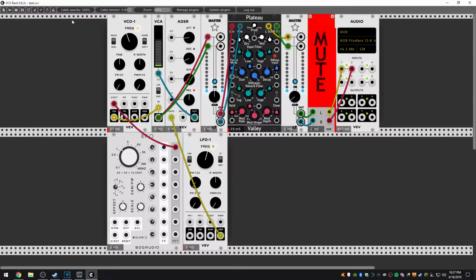There's also a lock modules button, so you can lock it so you can't drag these around. You can still interact, but you cannot drag. You can also unlock it.